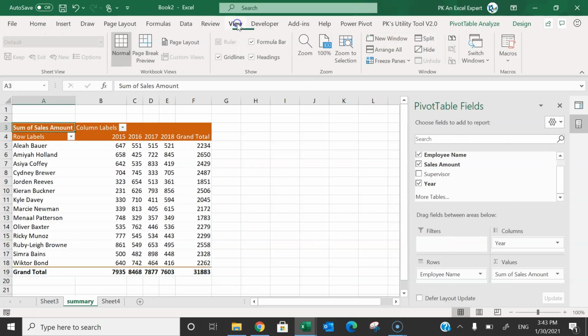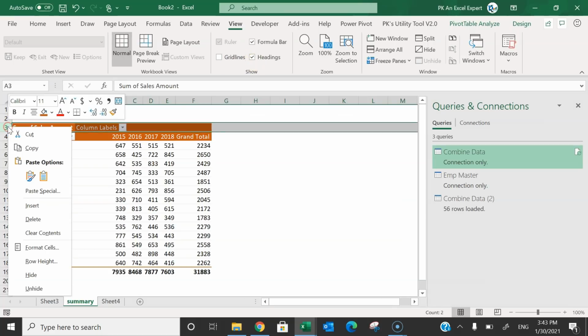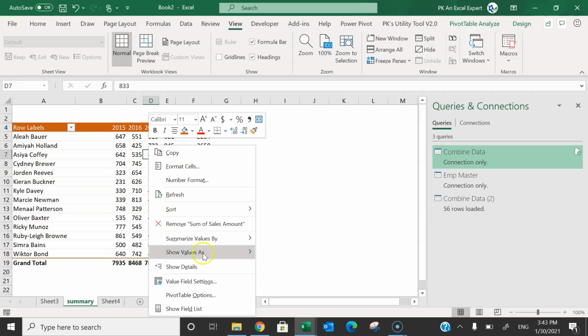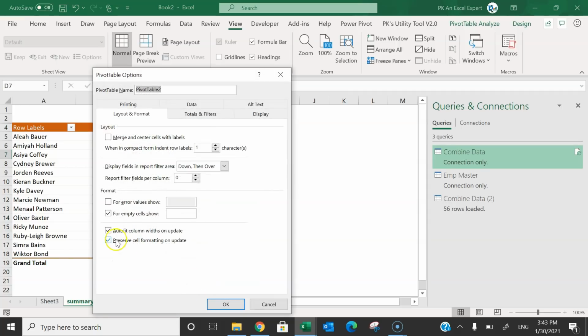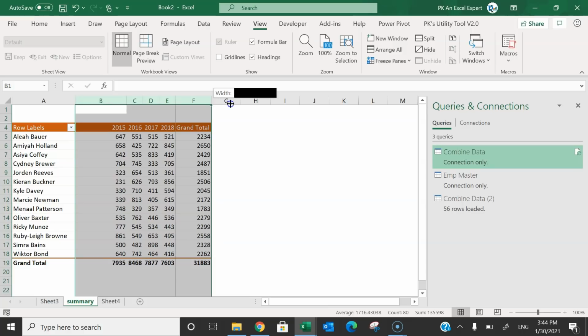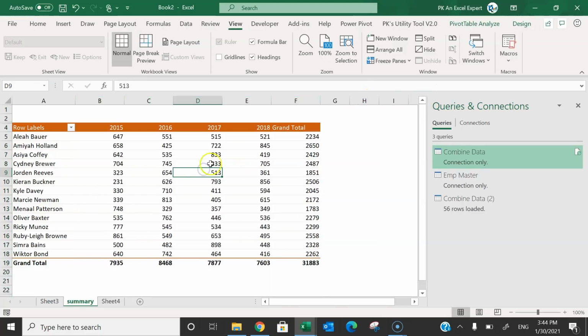Then go to the view and uncheck the grid lines. You can hide this row, right click and hide this. And right click and go to the pivot table option and just uncheck this auto fit column width on update. Now you can set the column width as per your requirement. So let's keep this size of column width.